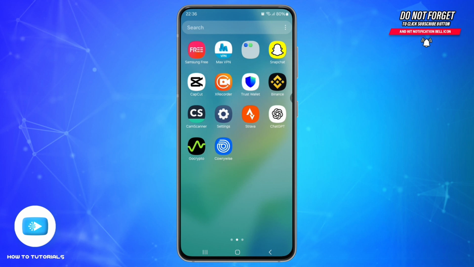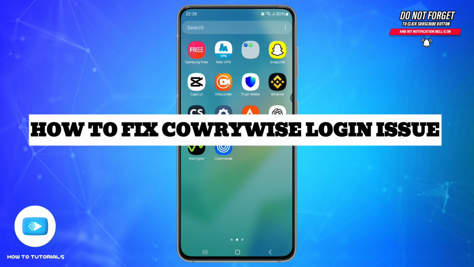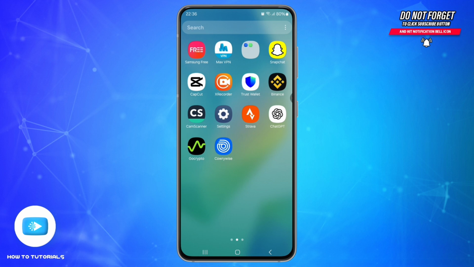If you're trying to log into your Cowrywise account but getting stuck, in this video I'll show you how to fix Cowrywise login issues step by step, whether it's not loading, stuck on the screen or showing an error. So let's get started. First, make sure you are connected to a stable Wi-Fi or mobile data. Slow or unstable internet is one of the top reasons the Cowrywise app won't log in.